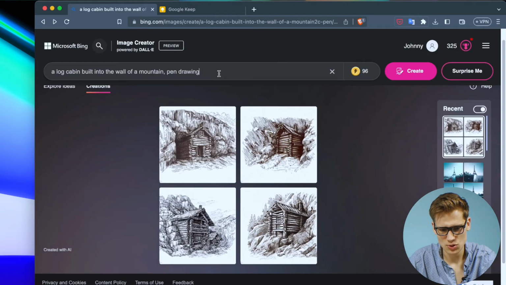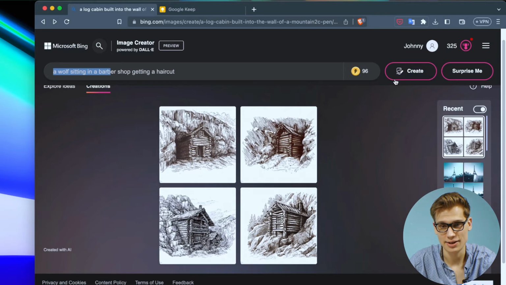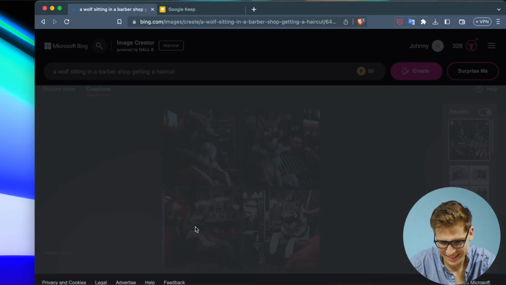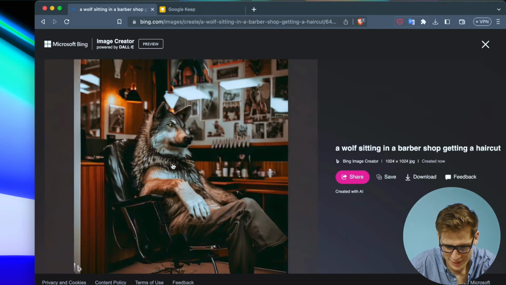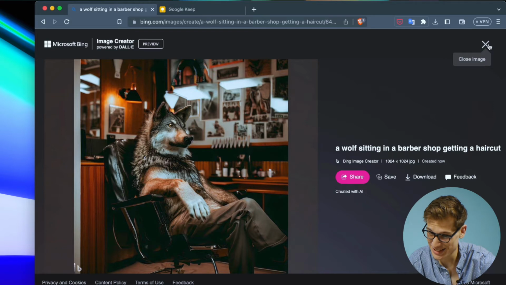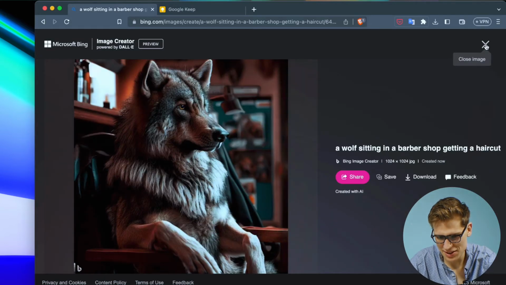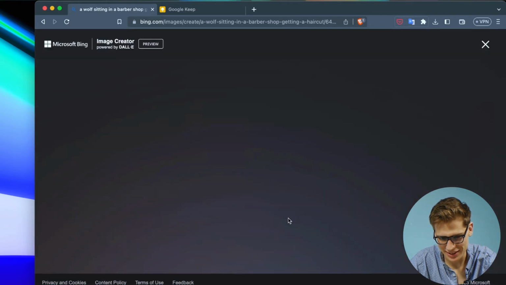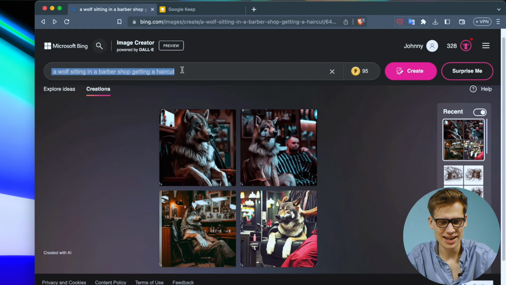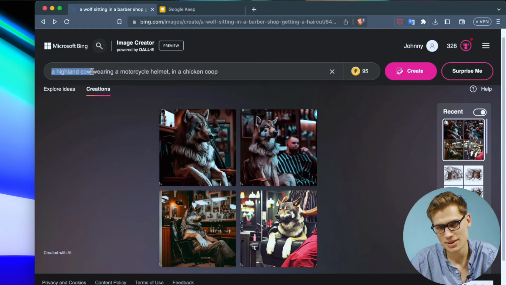Let's do something else. I'm gonna do a wolf sitting in a barber shop getting a haircut. Okay. Look at that. Got a wolf sitting in a barbershop. It's got some pants. That's interesting. It did an okay job. It did a really good job. This one's getting a haircut here. I think that's okay.